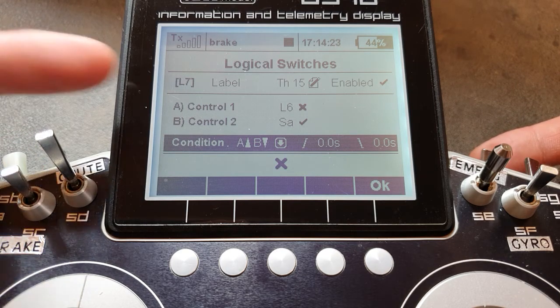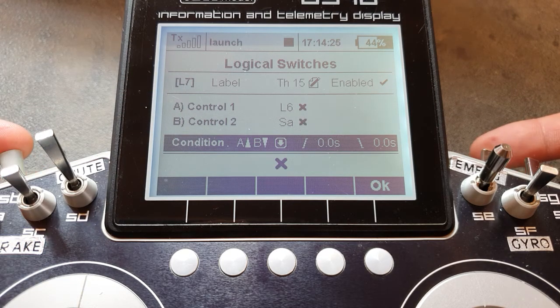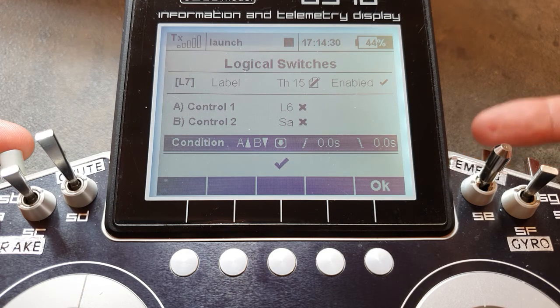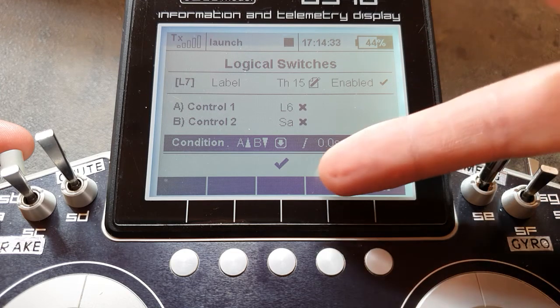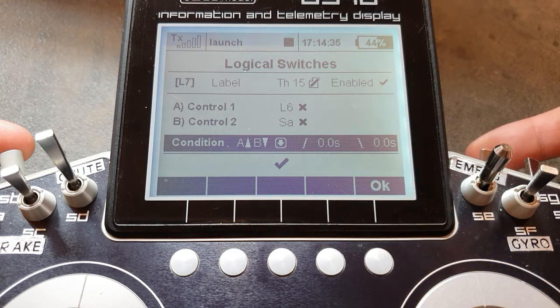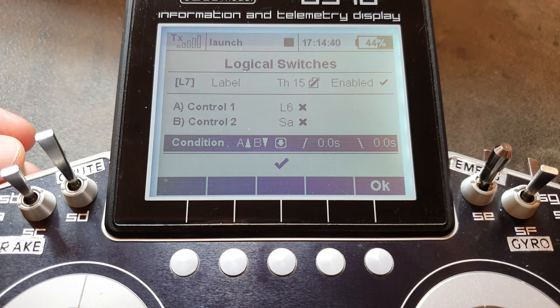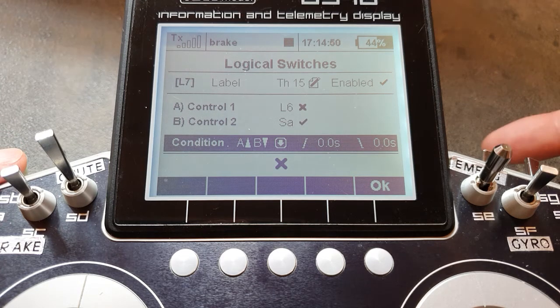So the A, control 1, only works in launch mode when we pull the trigger. There we go, you see? We've released the spring-loaded switch, but it's now latched on. It doesn't matter how much we pull the spring-loaded switch, it stays there. But as soon as we come out of launch mode, control 2 is activated and it switches off. And because of the previous logic switch, the AND switch, we can't manage to get it accidentally back on until we come back into launch mode.